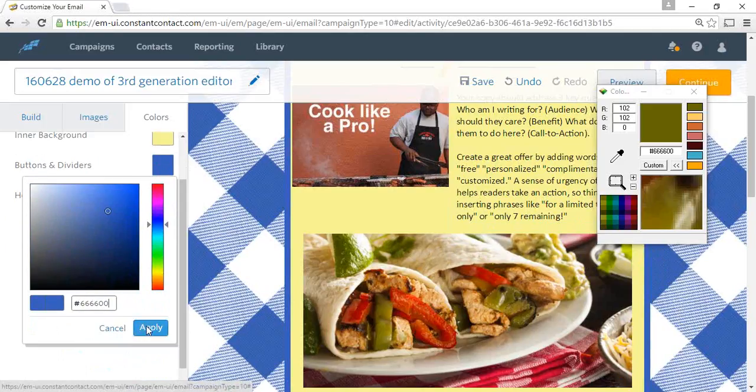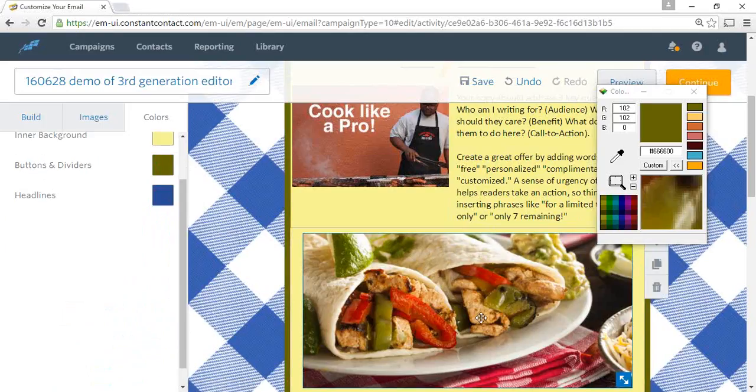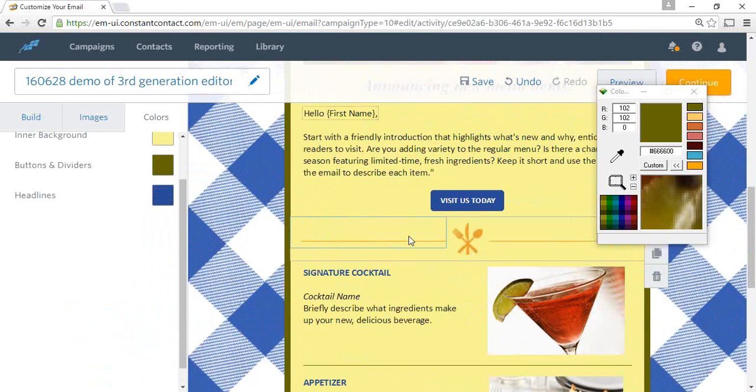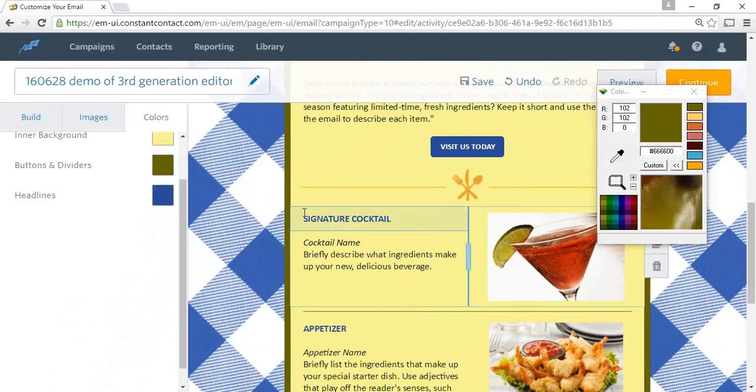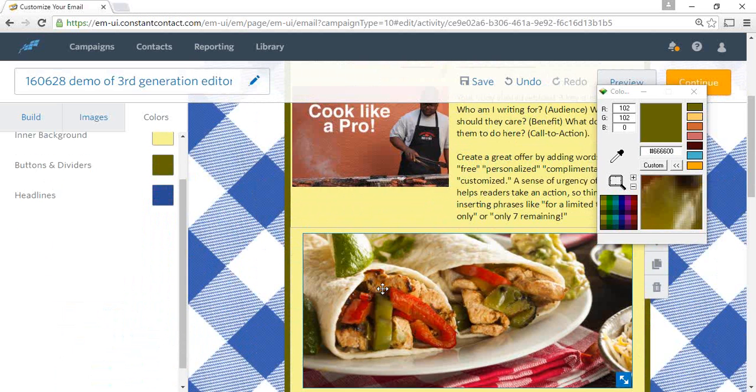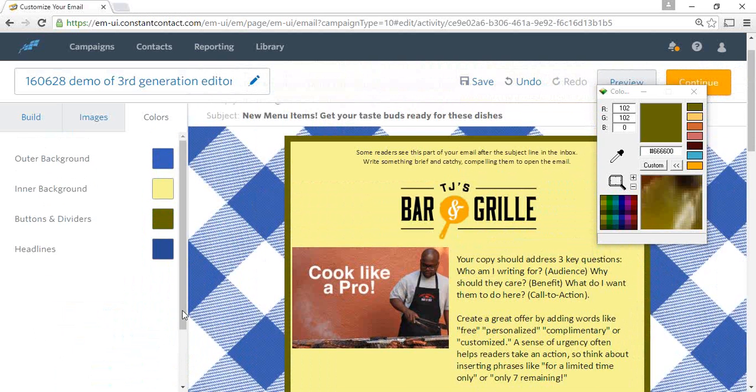So if I do that and apply, then it's going to change my buttons and dividers, and actually in this case it also changed this particular border to that color. So that's how you can take the colors exactly off of your website that you may have online, and Color Cop will allow you to pick that color and put it into your email.